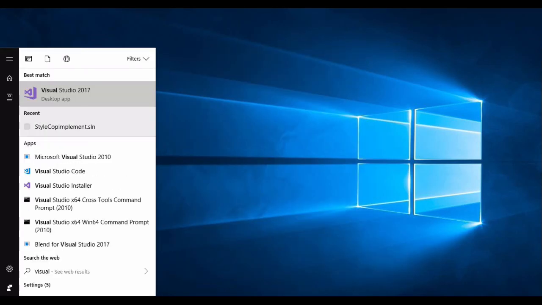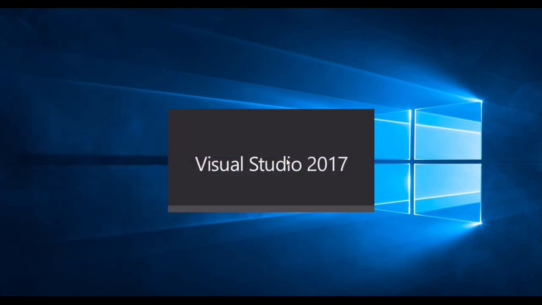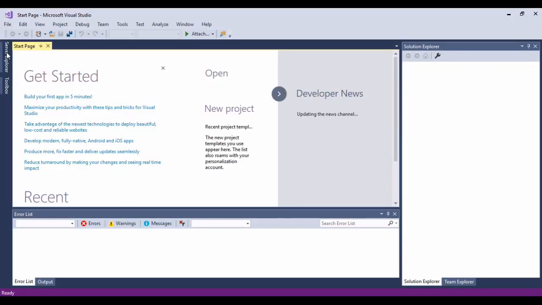So today's video tutorial is about how we can use Fxcop in our ASP.NET application, or how we can configure Fxcop in Visual Studio 2017. So for doing this I'm going to create a new project.